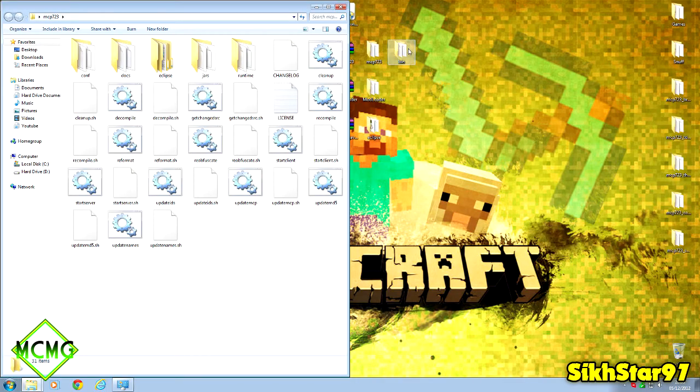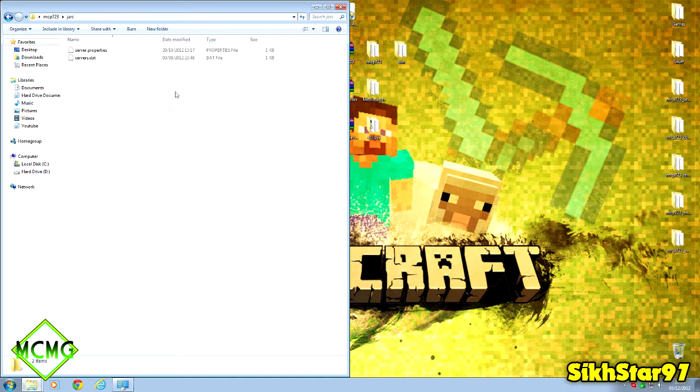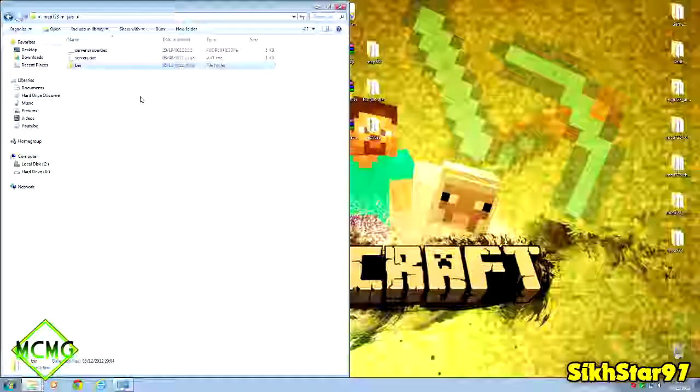So to install these game files into our MCP, it's pretty easy. You just find a folder called jars, and there might be server.properties and servers.dat in there already, and you want to get that bin folder with the clean Minecraft files in and just drag that into jars.